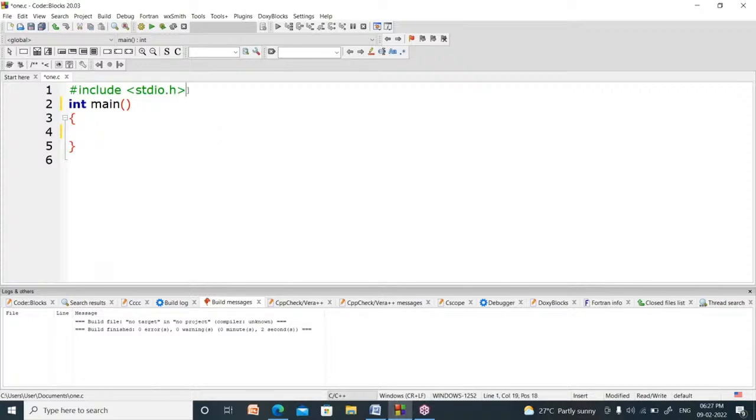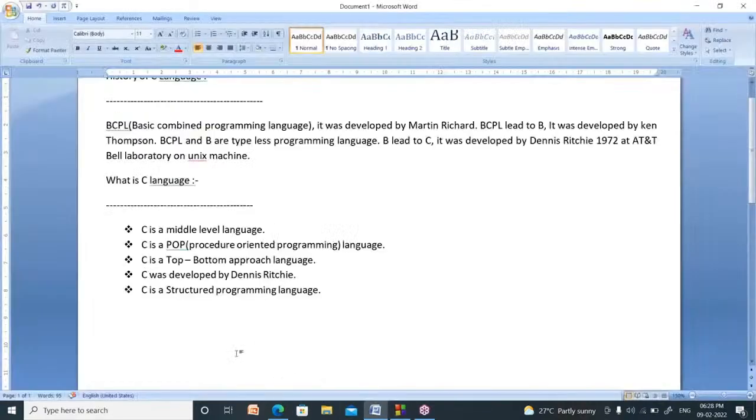At the top, you have to write hash include stdio.h. After that, you have to write one main method. It can be written as int main or void main. There are so many ways, I will explain later. It has processing statements. This is the sample C program we can write.